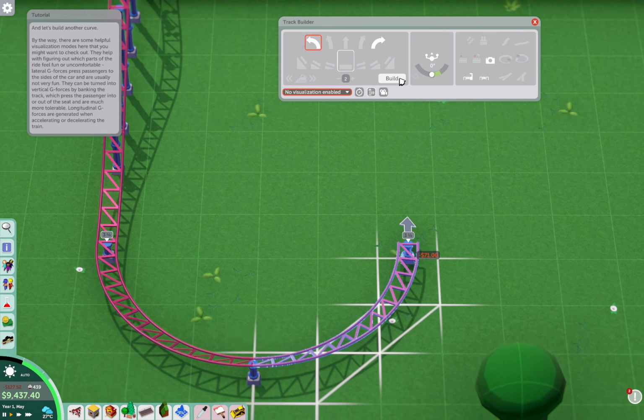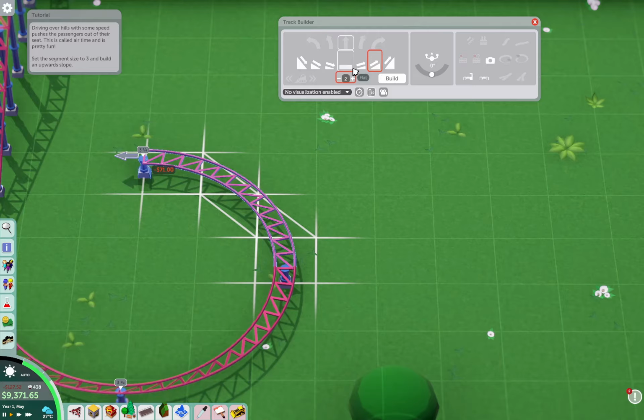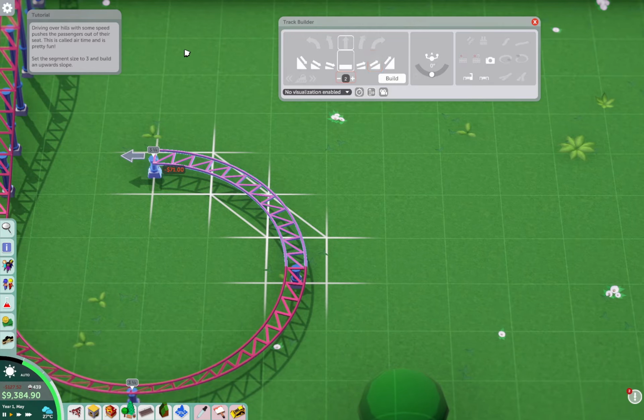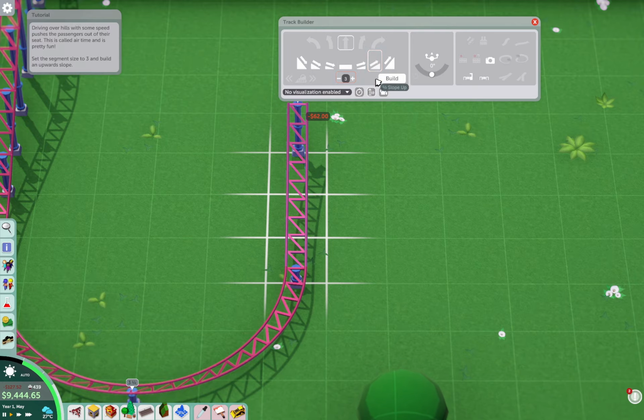Longitudinal G-forces are generated when accelerating or decelerating the train. Driving over hills with some speed pushes the passengers out of their seat. This is called airtime. It's pretty fun. Set the segment to size 3 and build an upward slope.